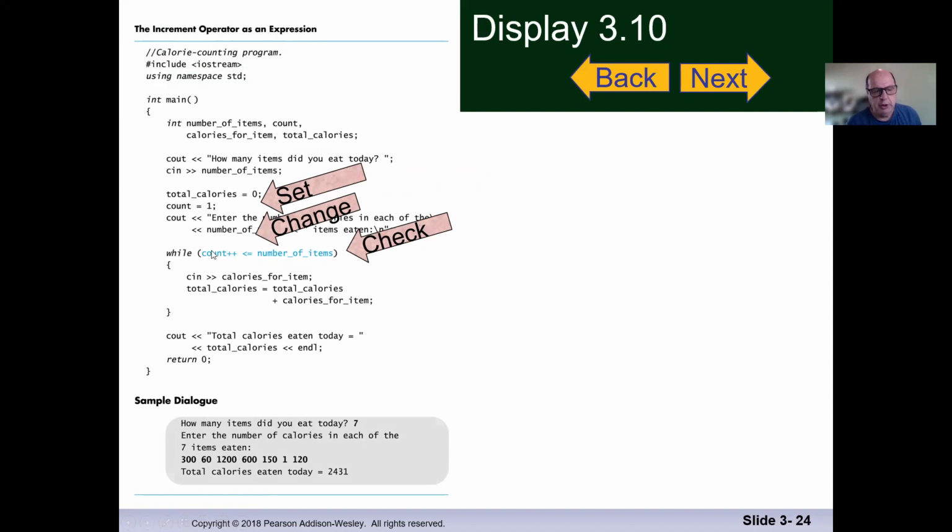So in here, it's going to compare count with number of items. If it's less than or equal to that, it's going to go inside. Then it's going to add 1 to it, and then it's going to compare again, and so forth. So it's going to use it, and then it's going to add 1 to it. So my count is 1. It's going to come here. It says, okay, it's 1. Is 1 less than or equal to number of items?